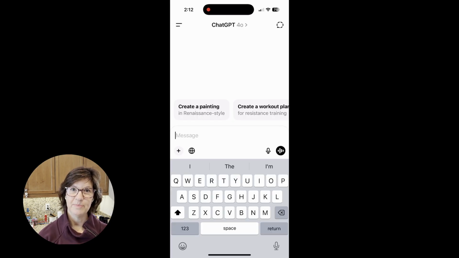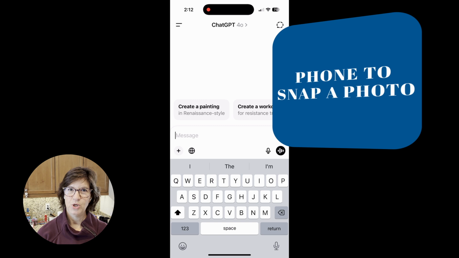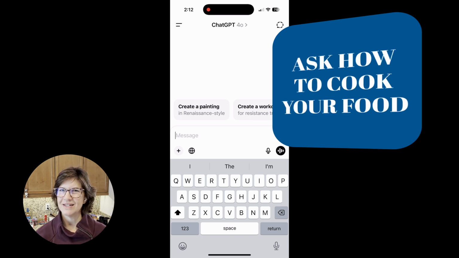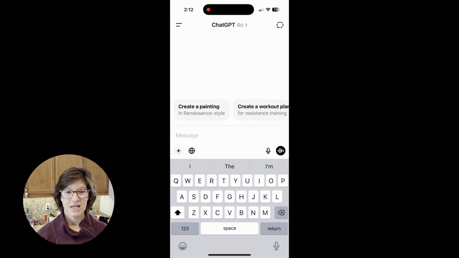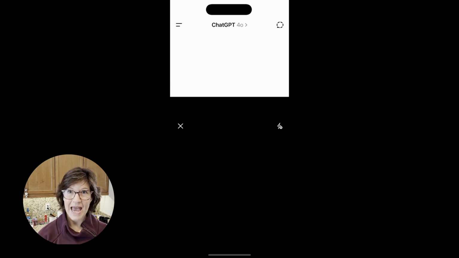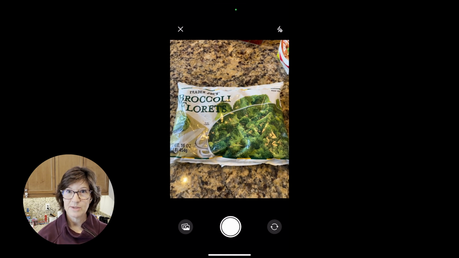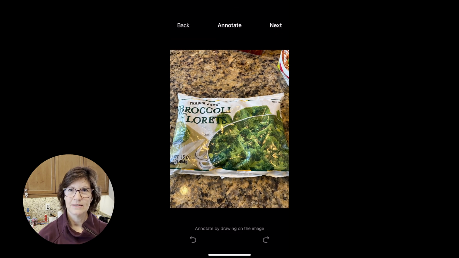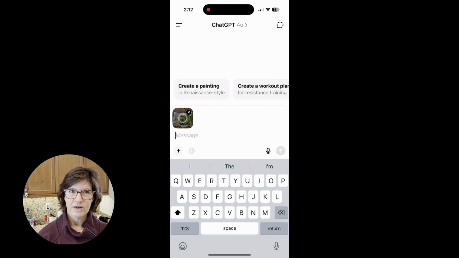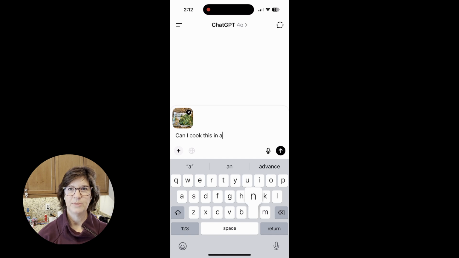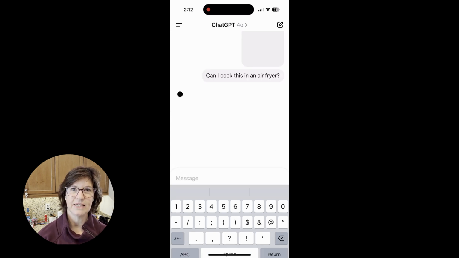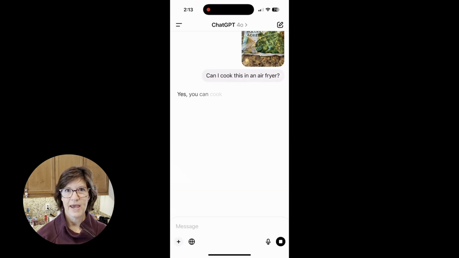And our final tip is asking ChatGPT to help you cook. Sometimes you're not really sure, can I do that with this? So you just ask it. I took a picture of a package of frozen broccoli, nothing special. I asked it, can I cook this in the air fryer? And it gave me a complete recipe with steps and even seasoning tips. Okay, I'll try that.